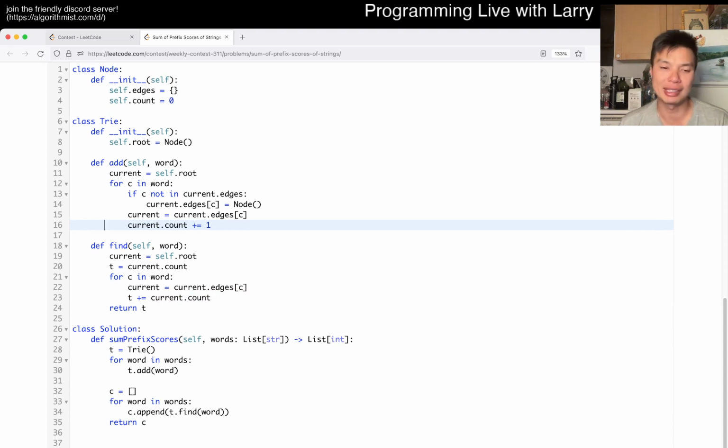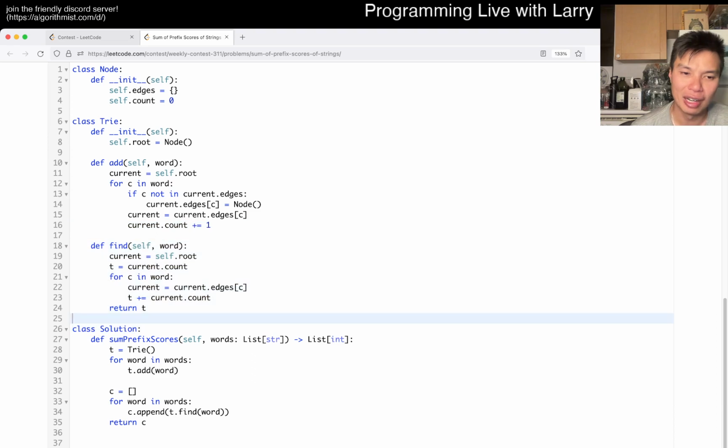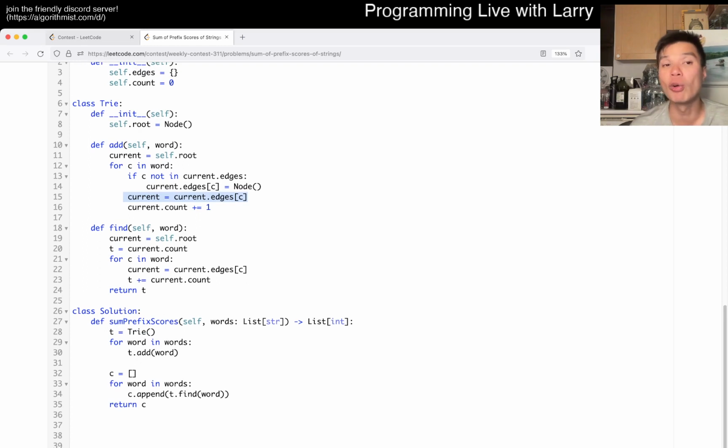So what is the complexity here? For this trie, for each character in every word, we traverse twice: once for the add, and once for the find. We do a traversal here and a traversal here. That means we look at each character exactly twice, and therefore it is linear in the size of the input, which is the total number of characters in the input.